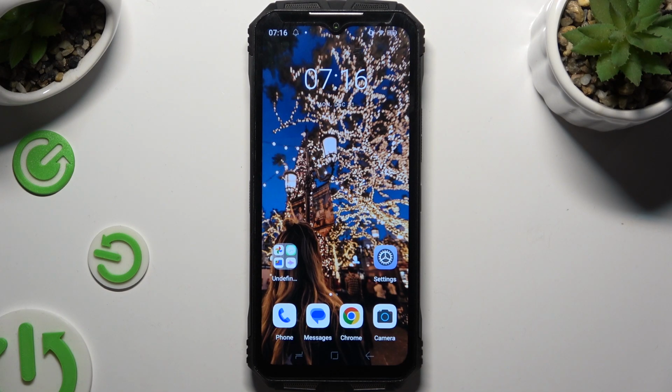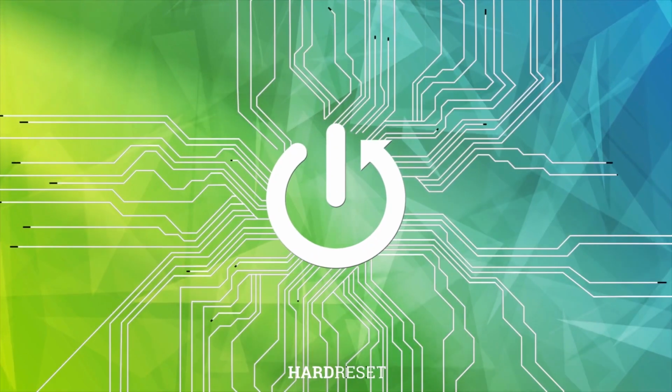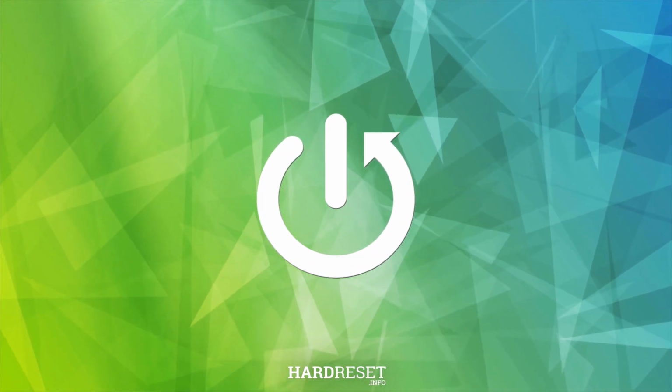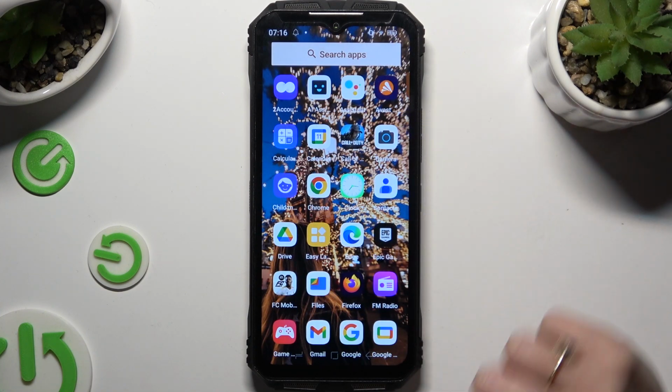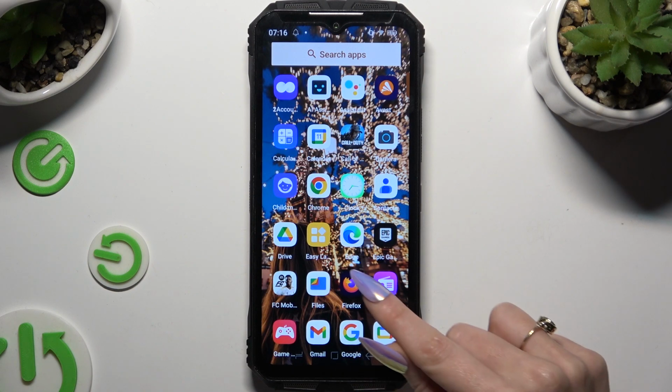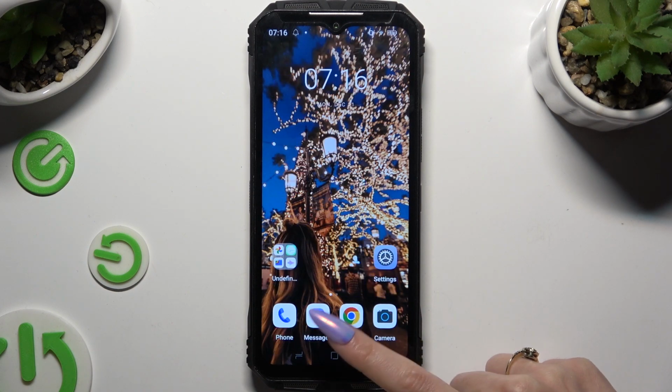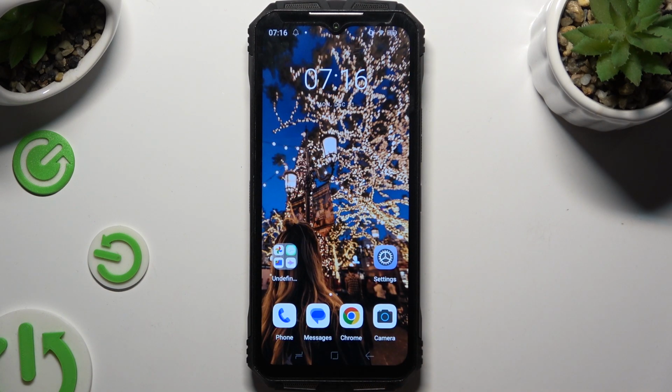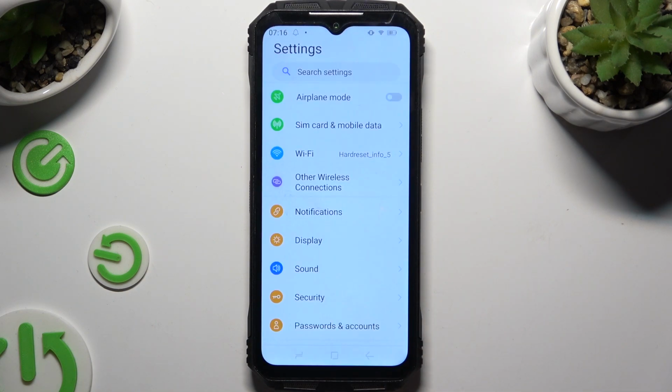Hi! In front of me is DOOGEE S100 and today I would like to show you how you can change default apps. First of all, you need to download your new defaults. I already did that, so I can go into devices settings right away.